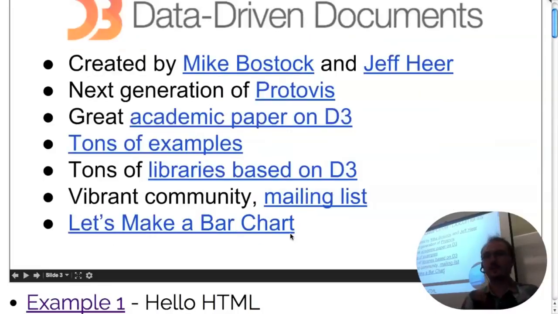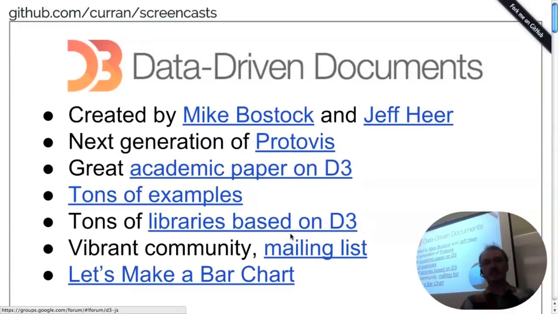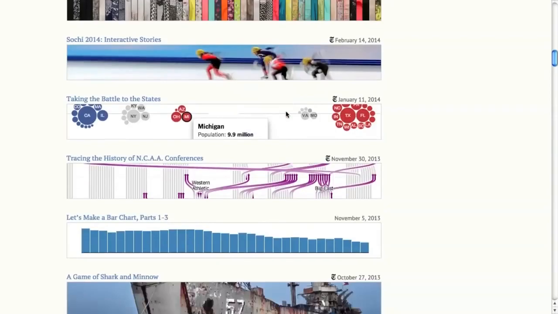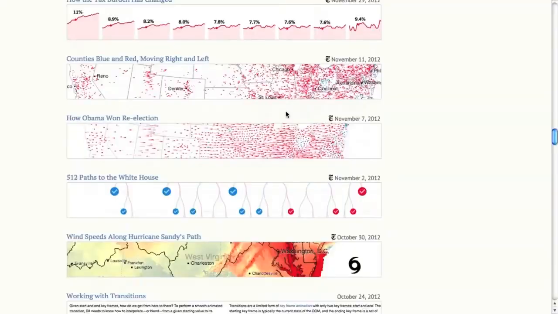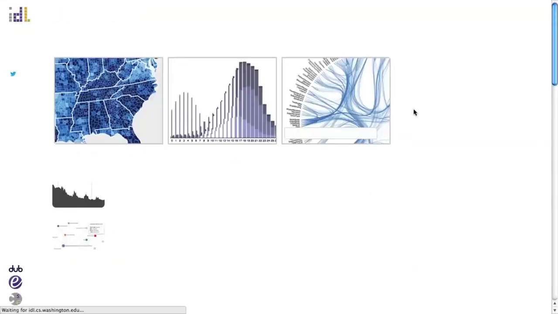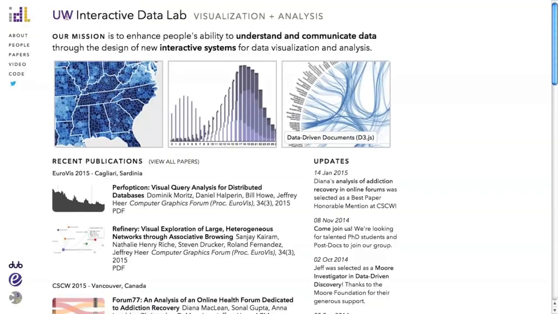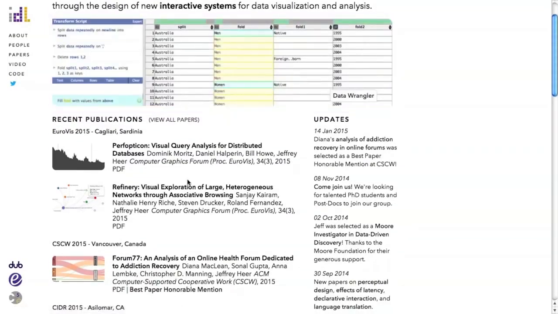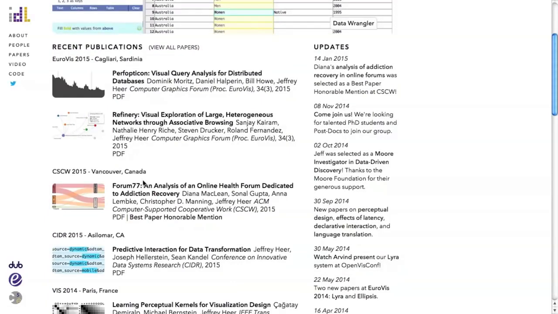Let's start talking about D3. D3 stands for data-driven documents, documents being web documents, HTML documents. It was created by Mike Bostock and Jeff Heer. Mike Bostock has done some amazing work. He's a very prolific person, and he's now working at the New York Times. And Jeff Heer is running a research group at the University of Washington. They're continuing to evolve their D3-based visualization work, which includes Vega. That's their main project.